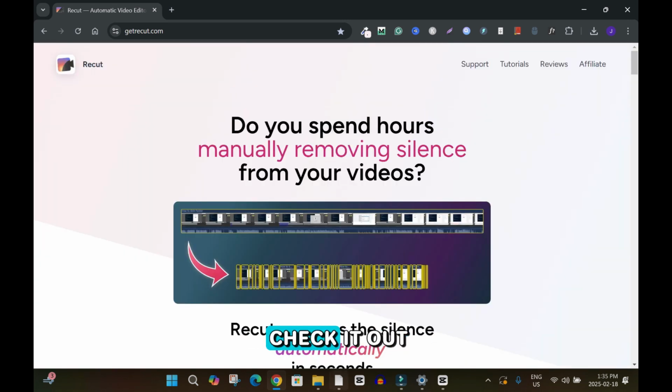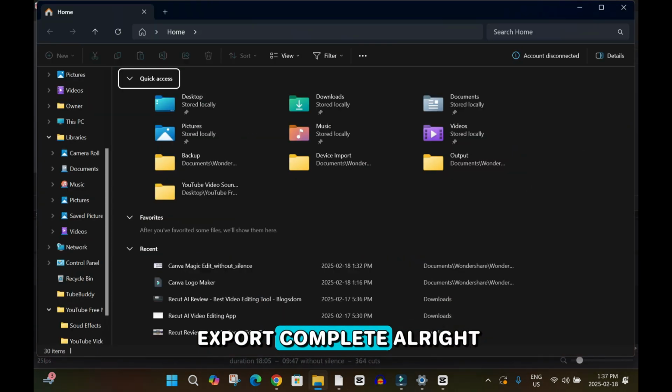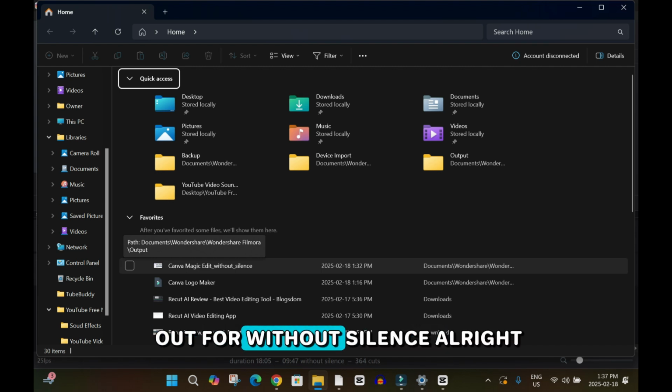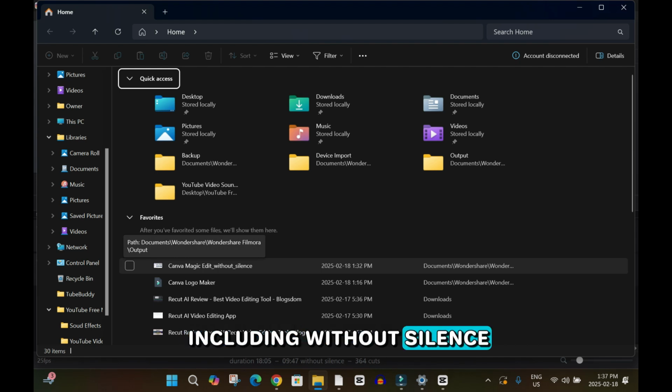Let's go back to check it out. It's 1:36, which means it took just 3 minutes to edit the silences, the breaks, the gaps. All right, so now click on export complete. So this is it, the Magic Edit file without silence. So this is what you have to watch out for, without silence, because you're gonna keep the same file name, including without silence.